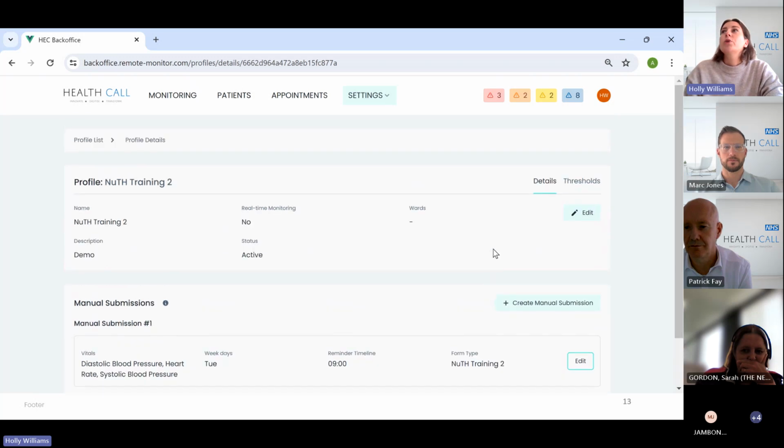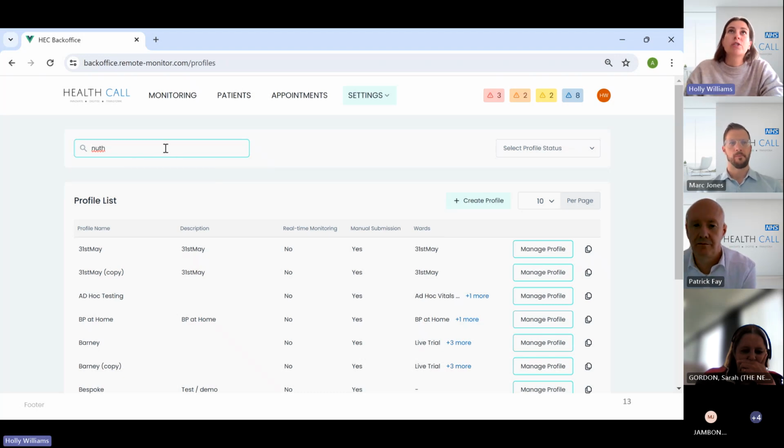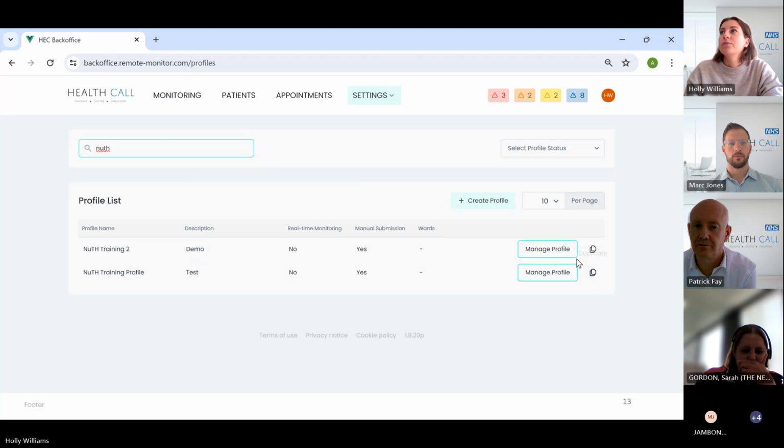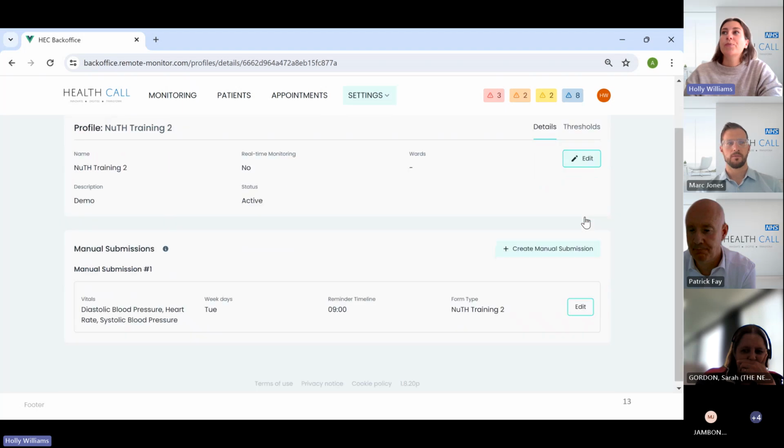So once the profile's created, similar to users and forms, you've got the ability to edit the details at any point. You can do this by opening the profile list, which again, you can access from settings. And again, you've got the same filtering ability. You can sort, so you can see 10 per page, 50 or 100. And you've got this search functionality as well.